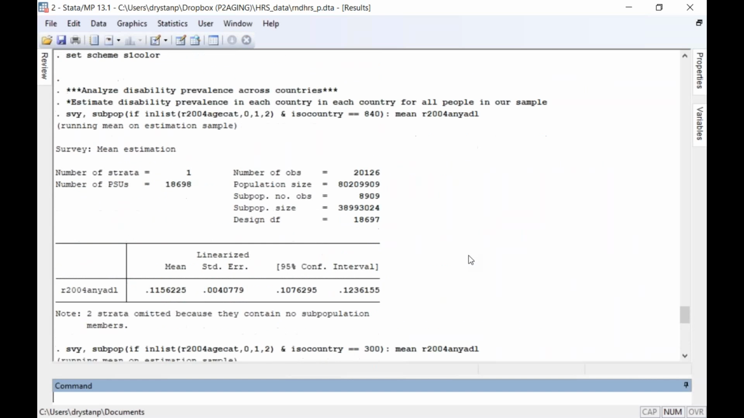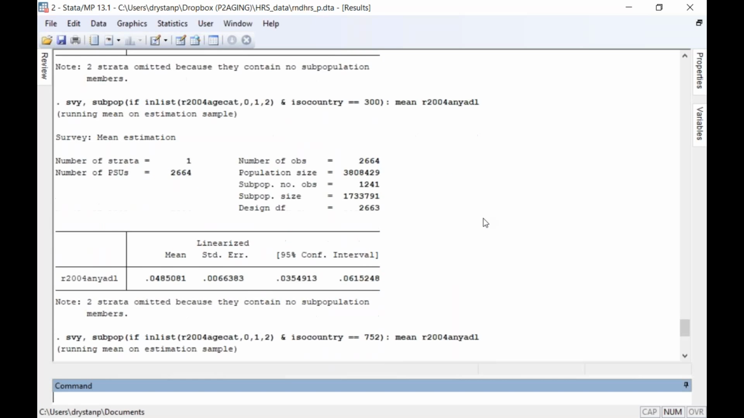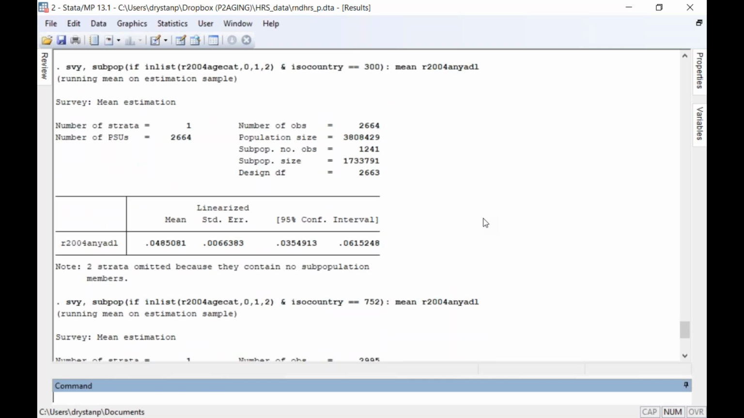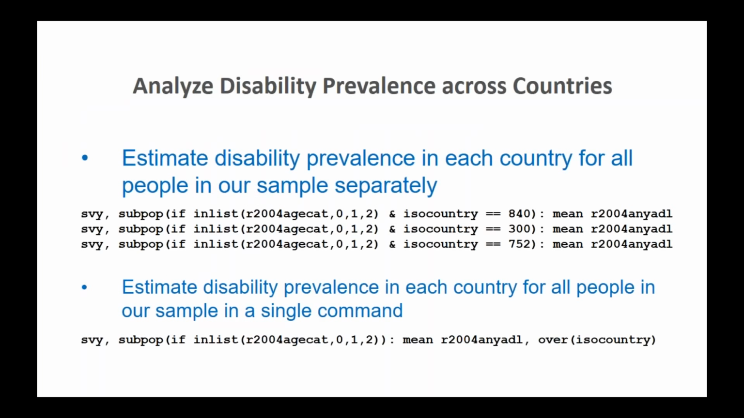So you can see here if we scroll up, it looks like we would estimate for the US population that around 11% of the people inside of the ages that we've defined, which are I think 50 to 54 or 50 to 69 or 55 to 69, are going to have any ADL difficulty in 2014. For our next country, Greece, it looks quite a bit lower. It looks like around 4.8% of people of the same age population inside of Greece, we would estimate. And then for Sweden, it looks closer to Greece. It looks like maybe not statistically significantly different, around 5% of the people. So although you can do that using 3 different commands, you can also do that using a single command.